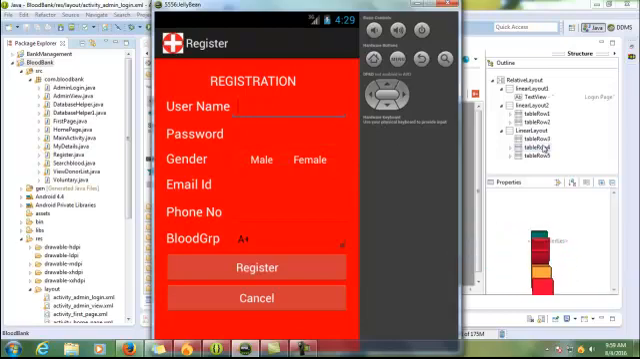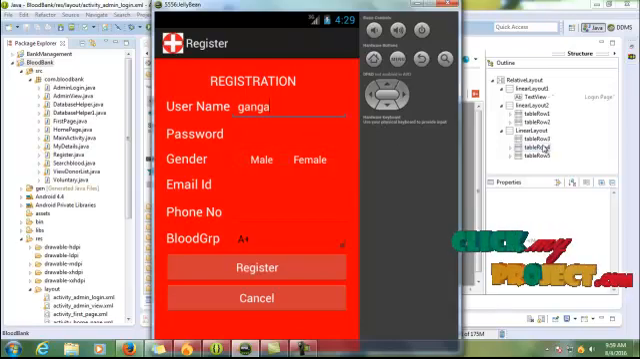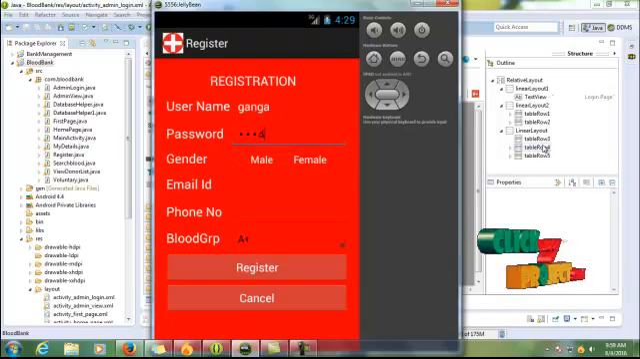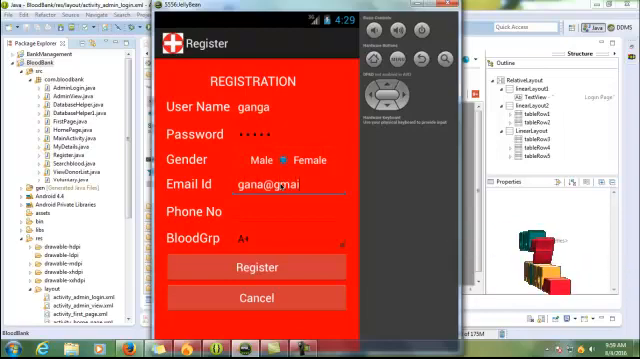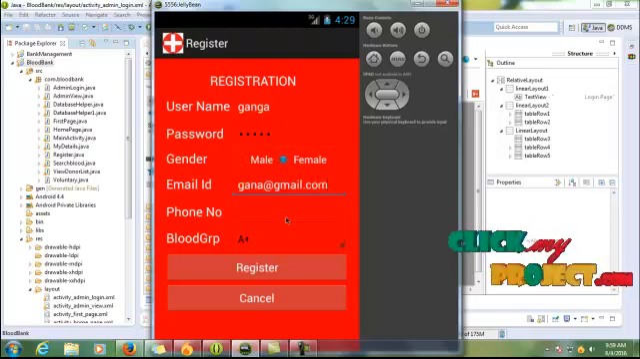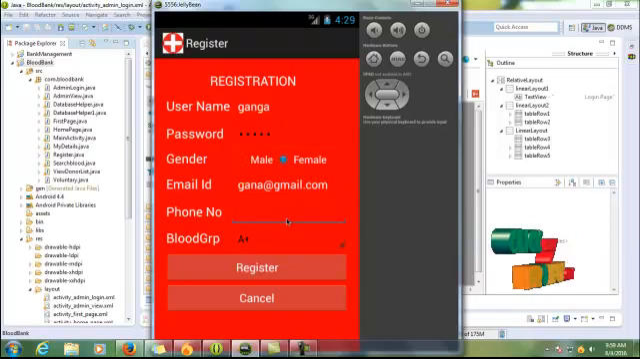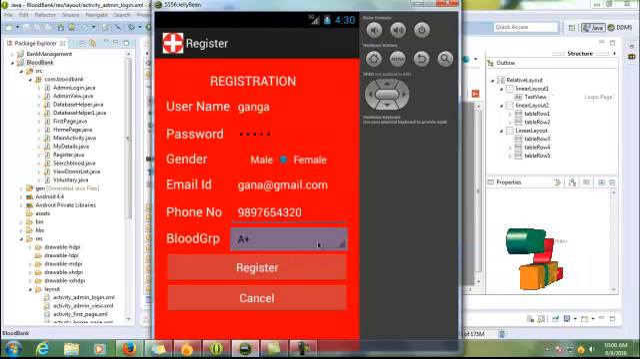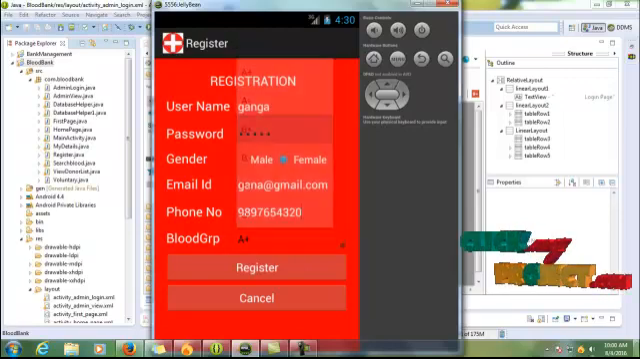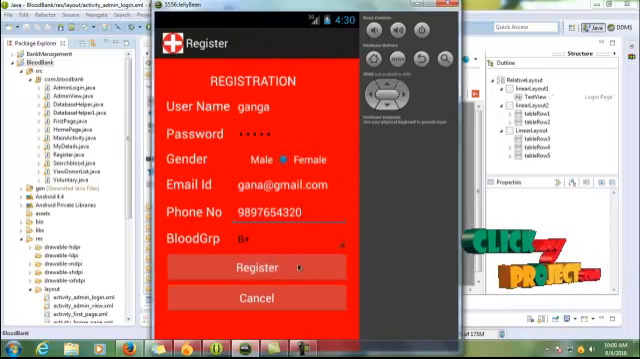Enter your username and give a password. Select a gender. Enter the mail. Enter the phone number. And give the blood group of the blood donor. Register in this application.